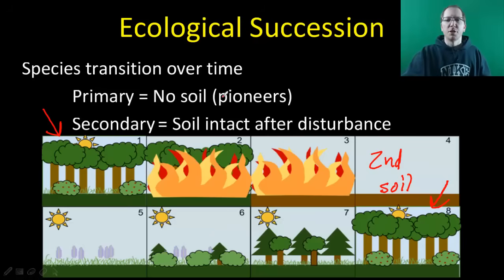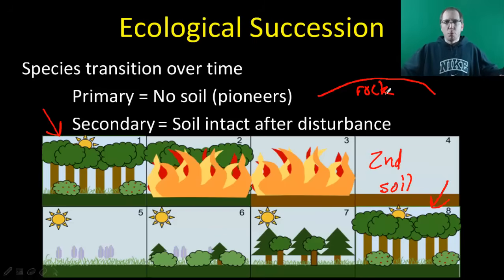With primary succession, this is more like a volcanic island, where you basically start out with just rock. And so you have to get these pioneer species like lichen and moss that don't really need soil. They move in there, they die, they start to build up soil, and then as the soil builds up, you can get bigger and bigger things as there's more and more soil to support it, until eventually you get to the same climax community.